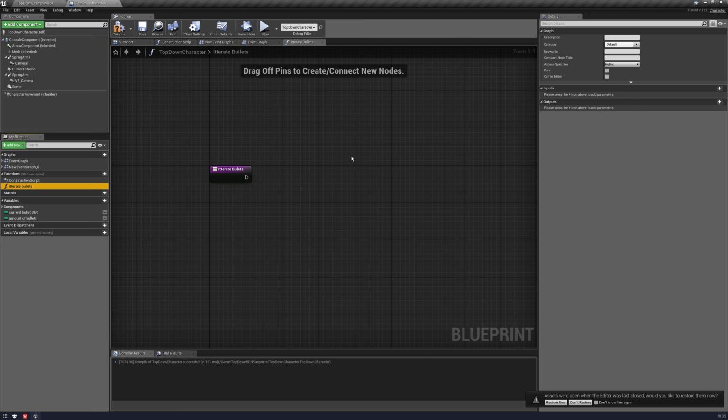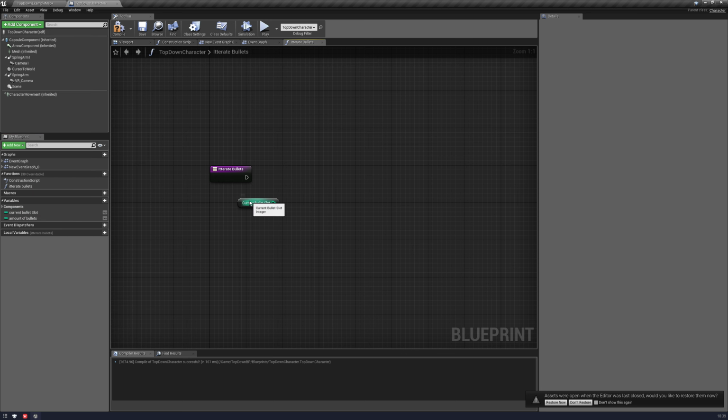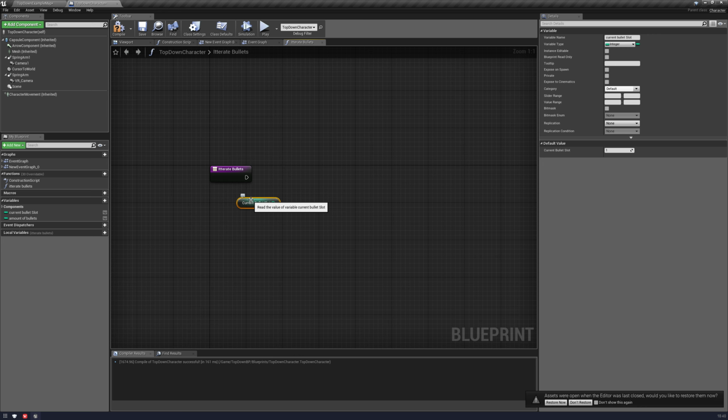What we're going to want to do is get our current bullet slot, which by default is going to be 1. Just as an example, you could probably have this saved somewhere. If you're changing levels, you could save this out, so that when you go into the next room you're not back to the default bullet. That's a lot more complex. We're not covering that, but it's something you can definitely do.